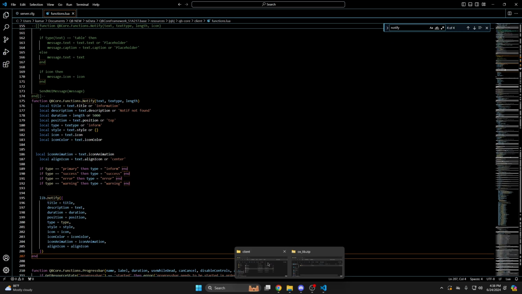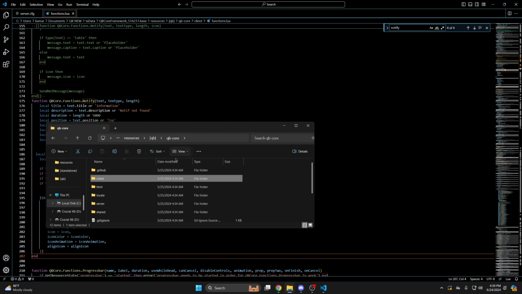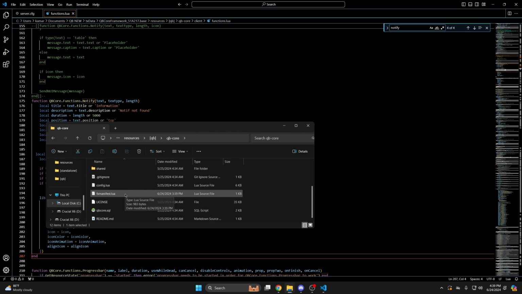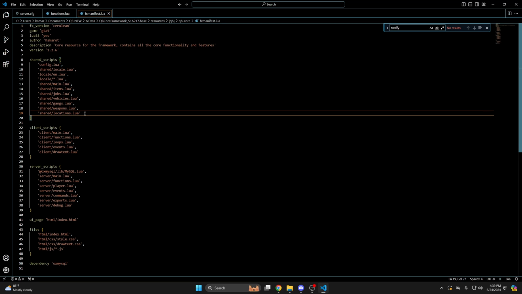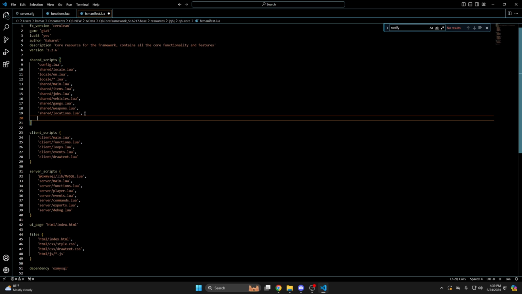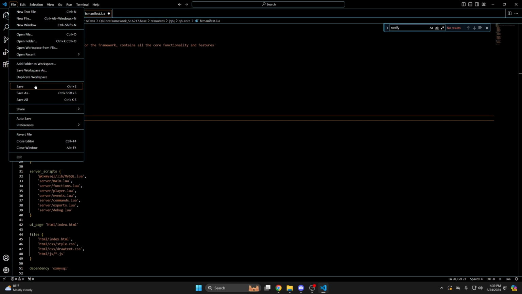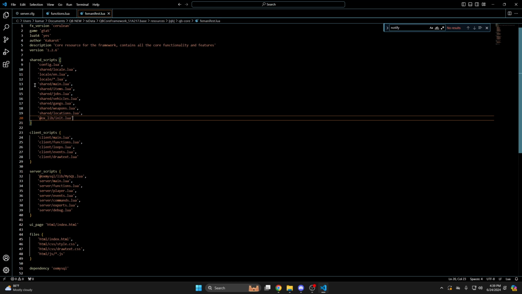Then go back to the QBCore folder and open the FxManifest.lua. You need to add to the shared scripts section, so add a comma after the last one, hit enter, and add auxlib/init.lua. Be sure you include the symbols, then hit File and Save. Then you can start your server and test it out.